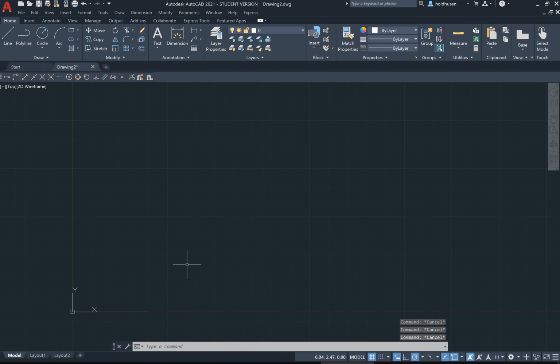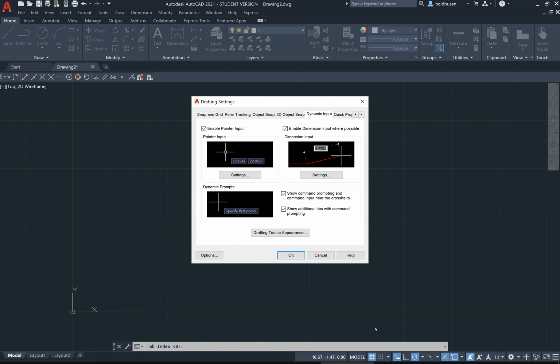Now, there's a thing called absolute and relative coordinates. What that means is absolute is the coordinates based on the entire thing. I'm sorry, relative is based on the last place that I clicked. Now if I right click here on my dynamic input, and the book doesn't really talk about this, I can go into dynamic input settings.